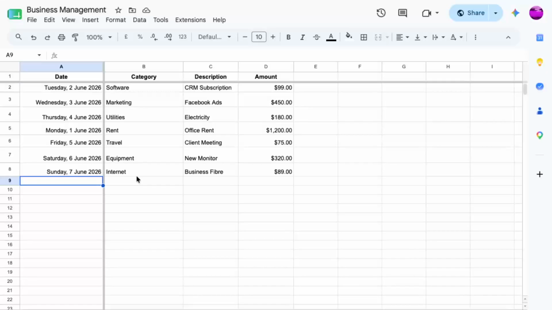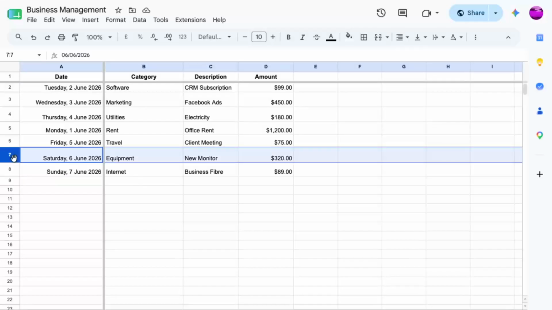Once you're in the correct sheet, look to the far left side where the row numbers appear, find the row number for the row you want to move, then click on that row number to select it. This highlights the entire row, which tells Google Sheets that you're working with everything across that line.